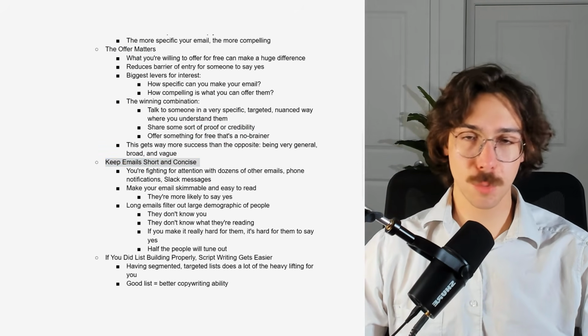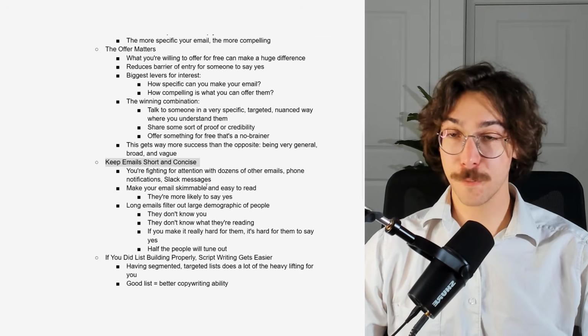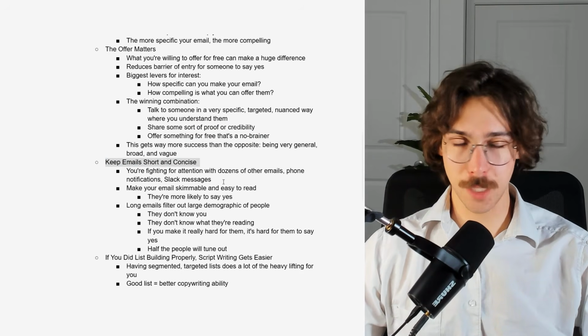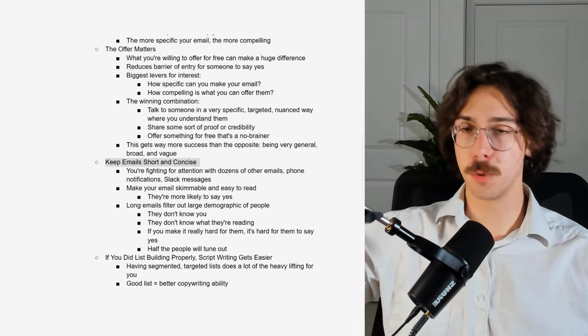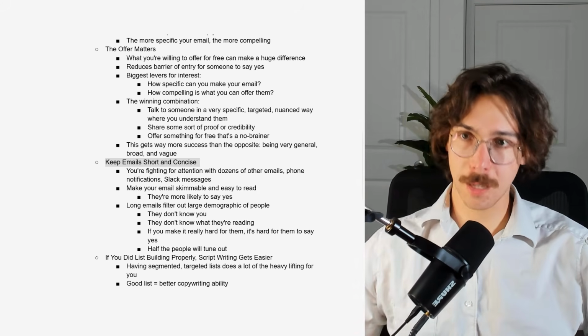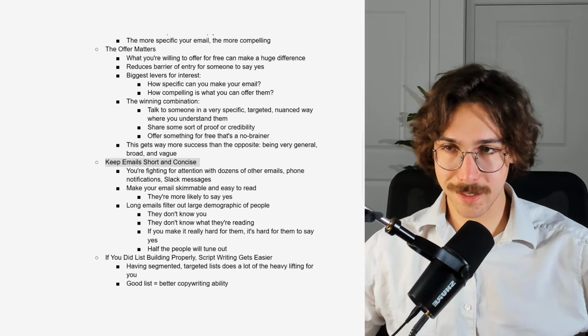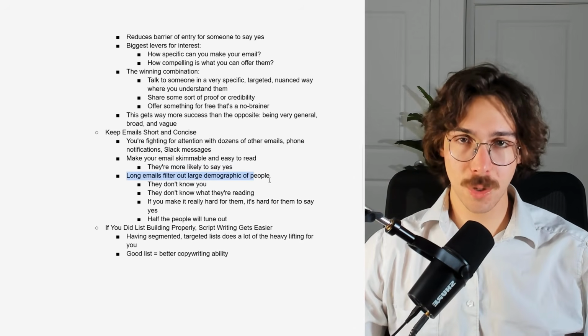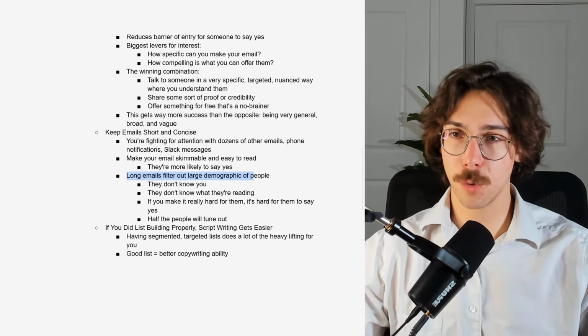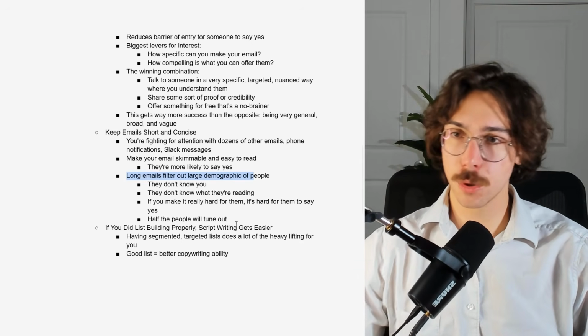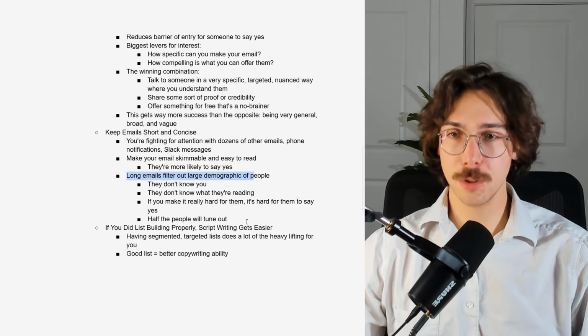Keep your email short and concise. The shorter they are, the more likely someone is to read them. You're fighting for the attention of people who have email notifications, phone notifications, Slack notifications, kids crying in the background, employees saying whatever. If you make your email skimmable and easier to read, they're more likely to say yes. Long emails filter out a large demographic of people because some people will just see this big block of text and not even want to read it, because they don't know you, they don't know what they're reading, and it makes it very hard for them to understand what you're saying.